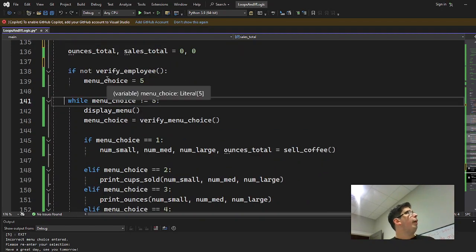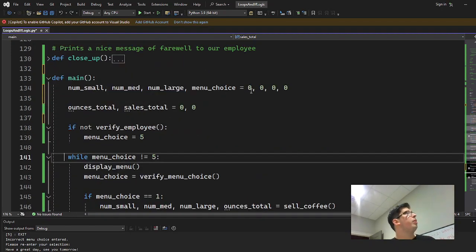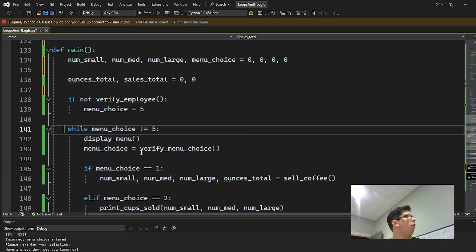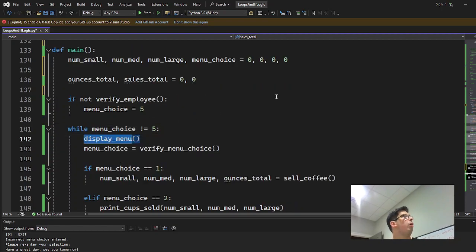The menu choice we established was the number 0. So it checks the value of menu choice, it's not 5, which is the exit number, and then it calls another function called display menu. But what happens if they get the spelling wrong?